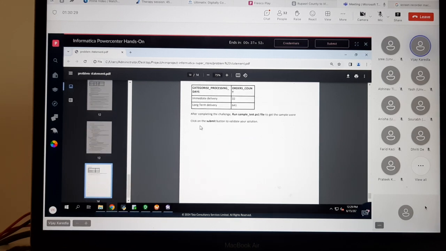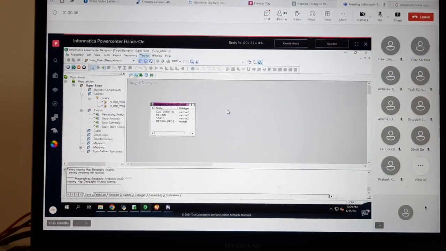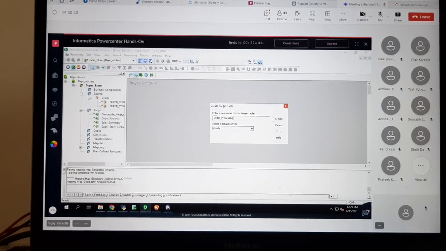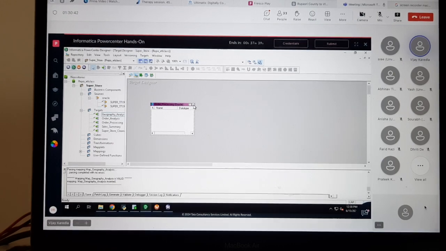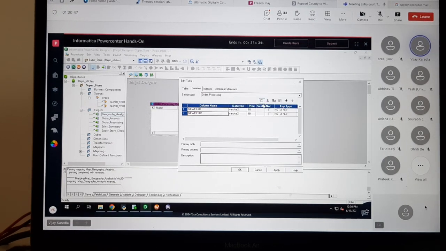What is the last one? Categorize processing days and orders count. Let me create that table. I'll clear first. I hope you got this flow of how to create the table and how to execute it in the database. Okay.